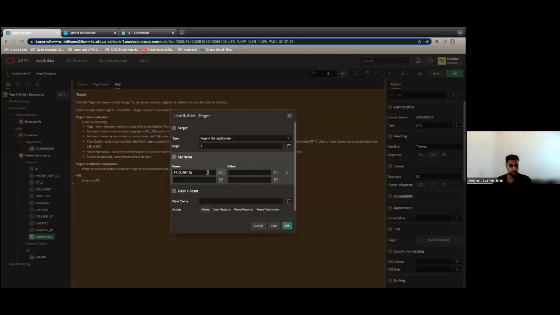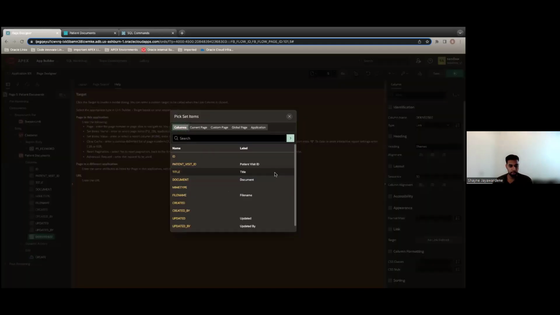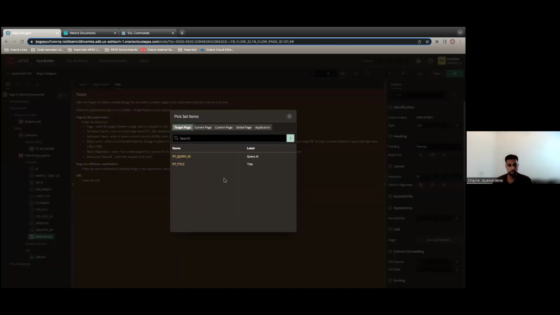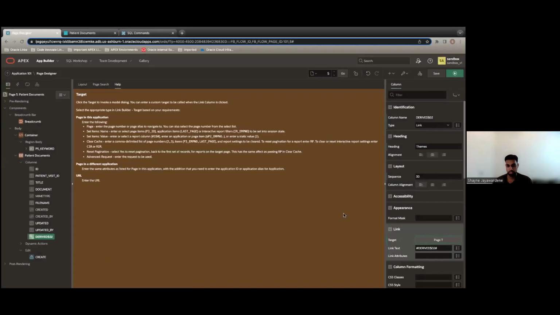So the first item we're going to set is P7 query ID, and the value is just going to be the ID that the user selects. So when a user selects an ID from our report, it's going to be passed to the P7 query ID, which is then going to allow us to execute that query we entered earlier properly. And we'll do the same thing for title. Title. Okay. And we'll say save.